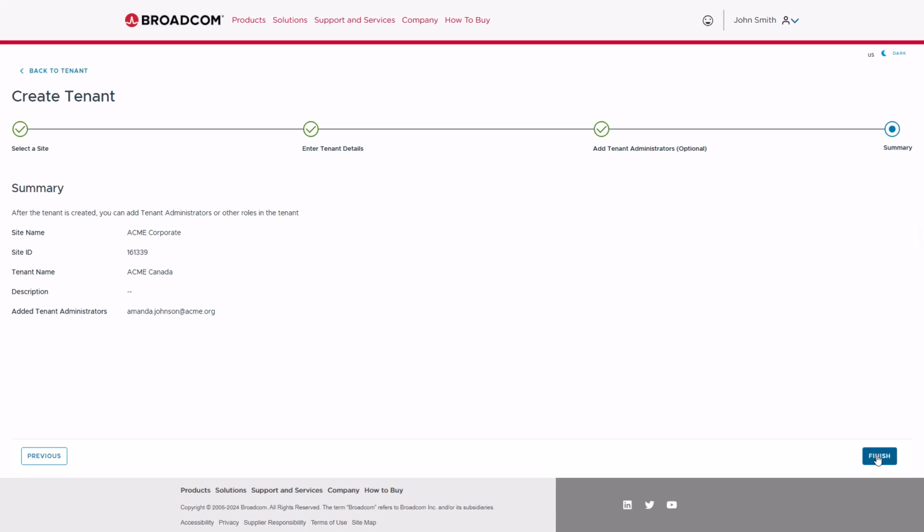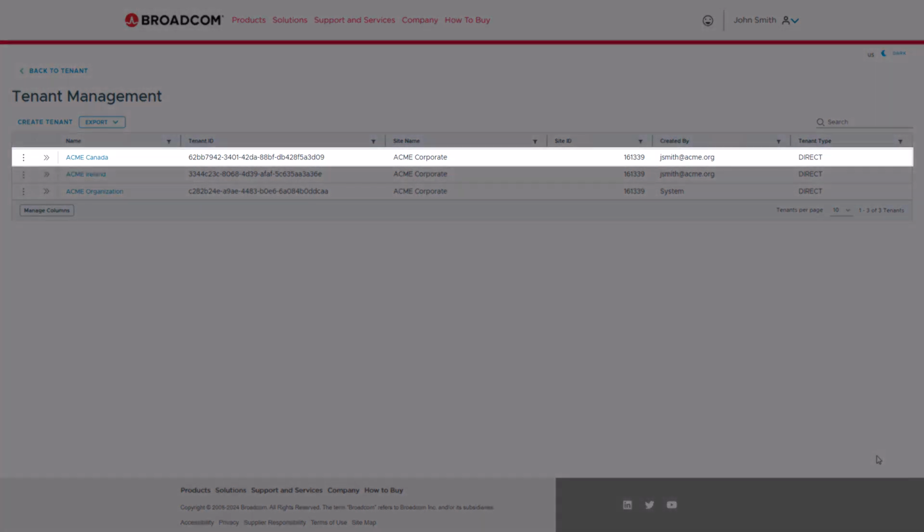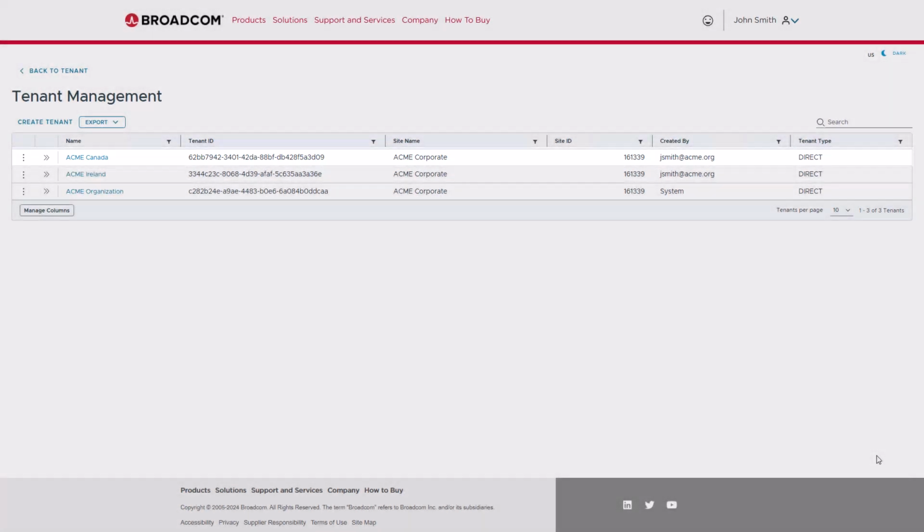On the summary screen, verify all of the information is correct before clicking Finish. Note that once a tenant is created, it cannot be deleted. However, details such as the tenant name and description can be edited later. The newly created tenant will show at the top of the tenant list.